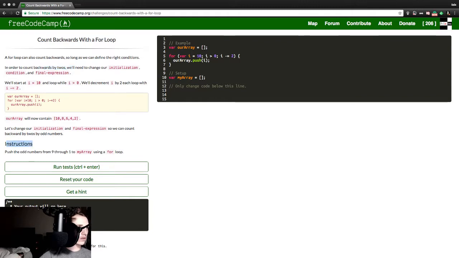Anyhooser, what are we looking for? Instruction-y things? No, not yet. Array-y stuff up here. Initialization, condition, and final expression. We'll start i equals 10 and loop while i is greater than, no.